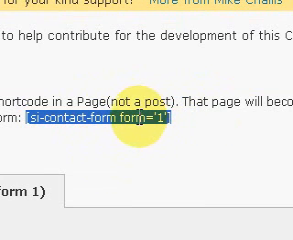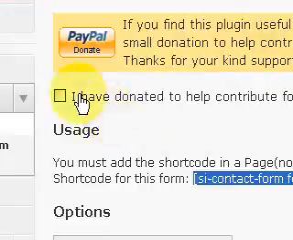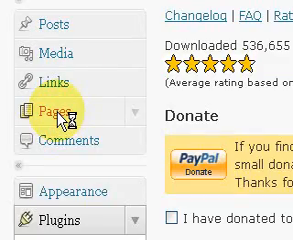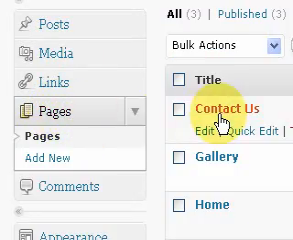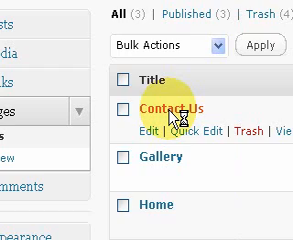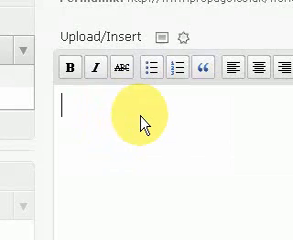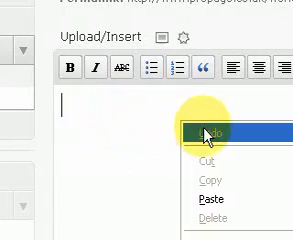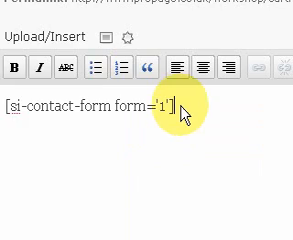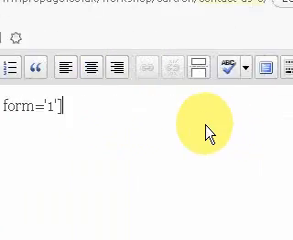That's all it is. You highlight it, right click, and then copy that code, and then go back to your pages menu, click on the Contact Us page, and you can see that the WYSIWYG editor comes up, or the edit box. Nothing in it at the moment, but click inside that box, then right click, and then paste the code in, and that's really all we need to do.